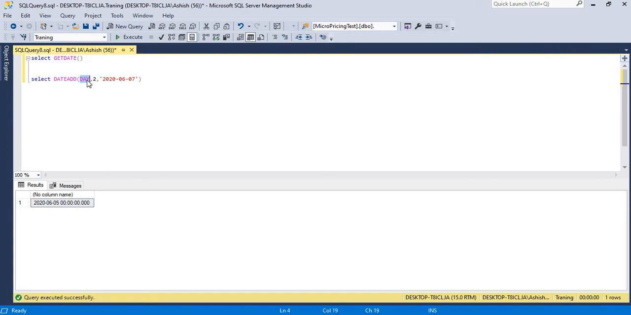Same with the month also. Sorry, today's date is in the 6th month, and I am adding two more months, so it goes to 8. That's how it works. Same with the year. This is 2020, and I am going to 2022.